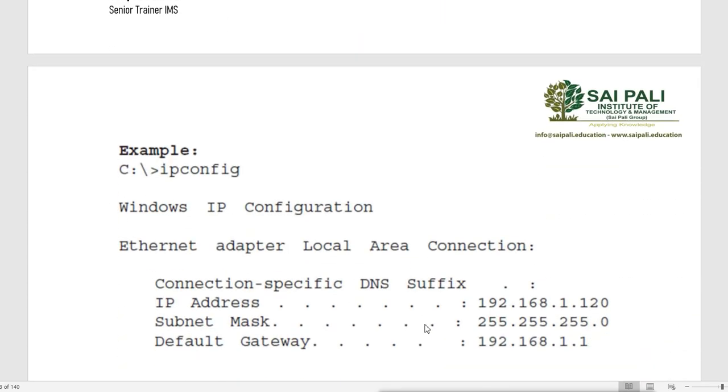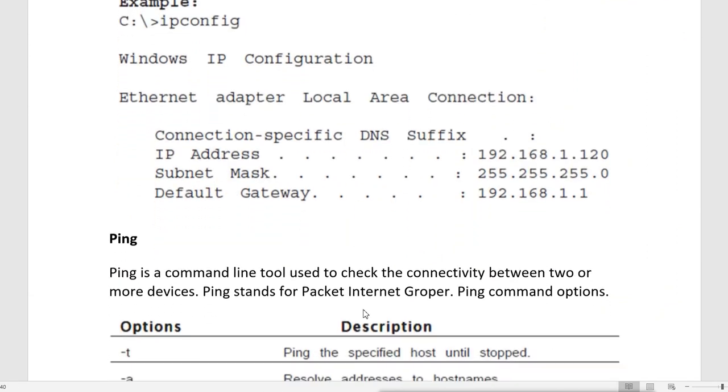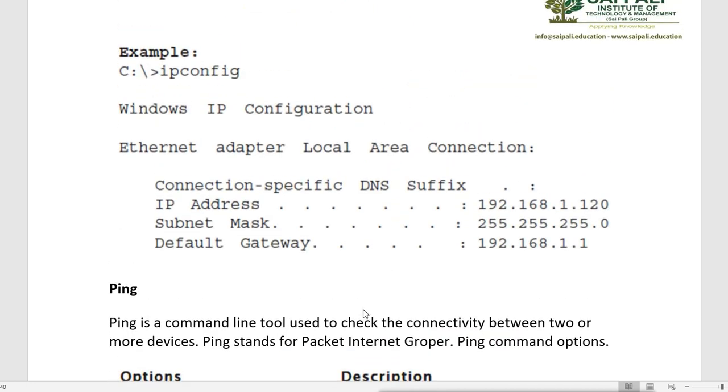Then we have, this is an example of the ipconfig command. Now this is the ipconfig command if you are using a Windows machine. If you are using a Linux machine, then to see the configuration of IP addresses, it is not ipconfig, it is ifconfig. So in Linux machines, the ifconfig command works for checking the information about the IP addresses. In Windows it is ipconfig, in Linux it is ifconfig.